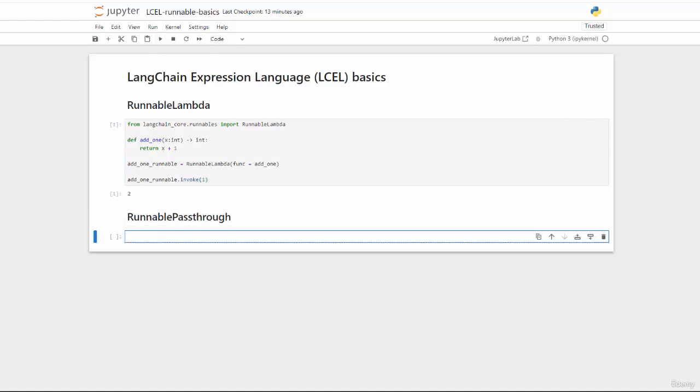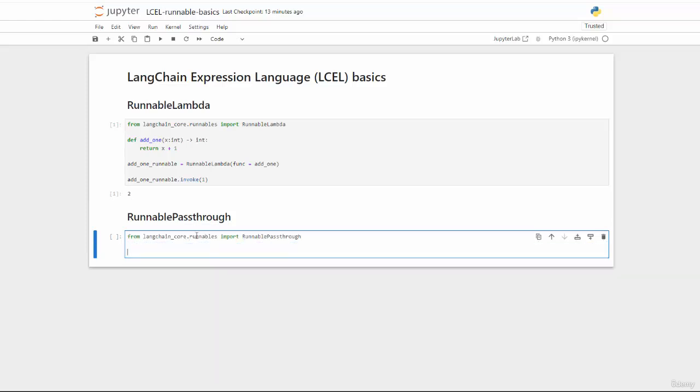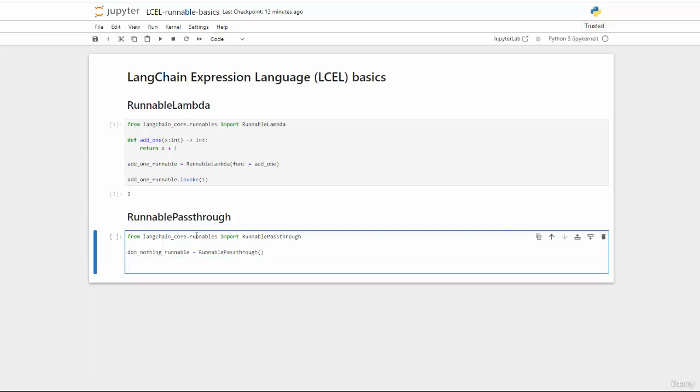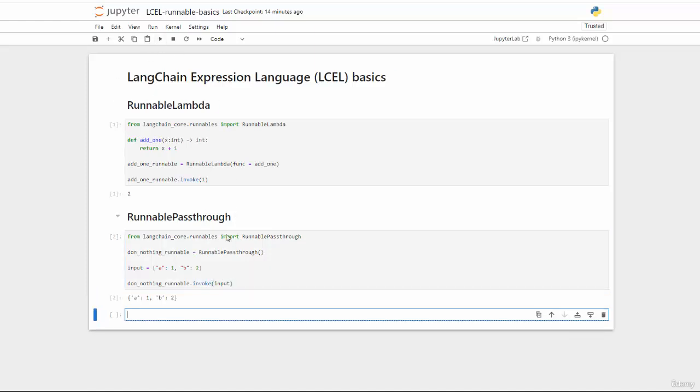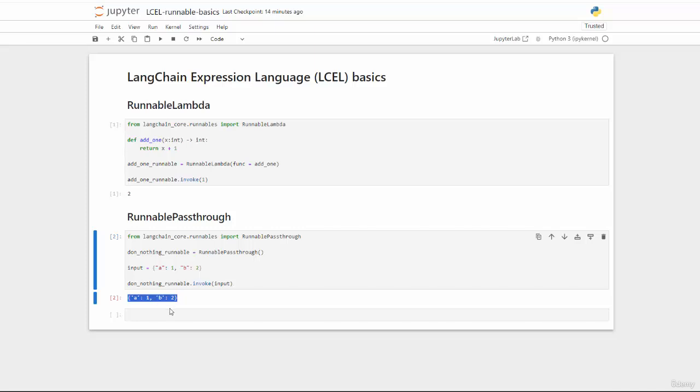Let me show you the runnable pass-through in action. Start by importing the runnable pass-through class. We'll first create a do nothing runnable, which will be an instance of the runnable pass-through class. So this will have no impact on the inputs. To test, I'll set up input equal to a dictionary with two elements a and b, and we will simply call invoke on the do nothing with this input. And as it's a do nothing runnable, there will be no impact on the output. So output is same as the input.